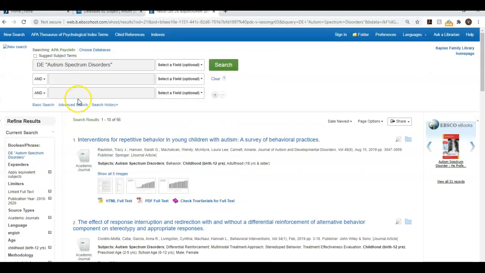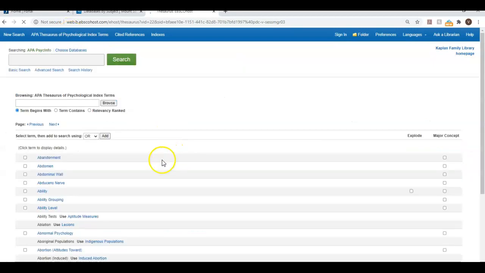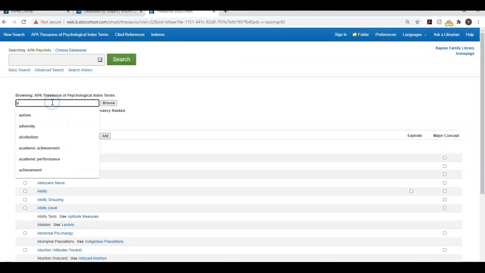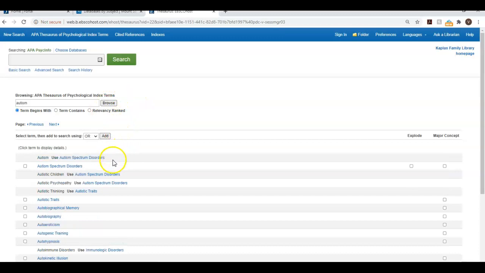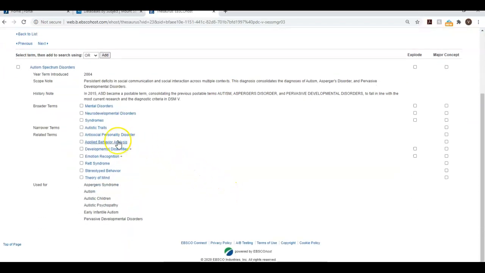Or another thing you can do is to choose narrower terms from the thesaurus. So when we went into autism spectrum disorders, you could choose another term that would be a little more specific, a little narrower. And that is listed right here. So you have narrower terms. You could look for autistic traits, or try one of the related terms, and maybe you'll get a smaller number of articles.